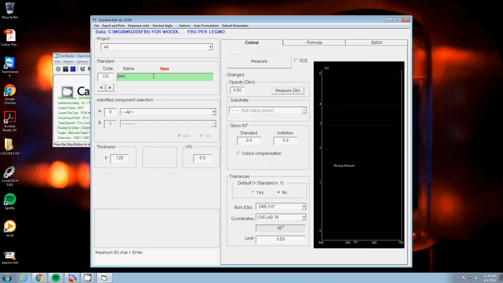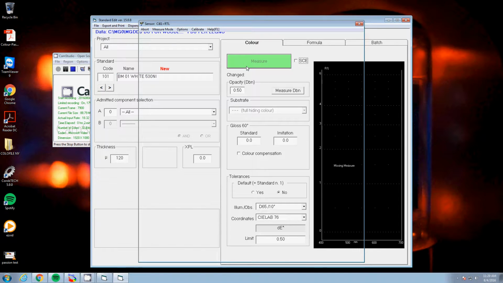BM 01 White. And I always like to write in the base as well, so say we're using 530 Ni, I'll write it in. So when we come back to refer to the color, we know which base. So 530 Ni, 2530 wet look, clear base like the 930 series, the CR 4500 with the converters. So once we have that written down, we can measure our trial. We'll measure our standard. Click measure.